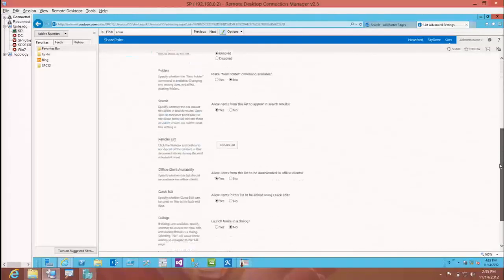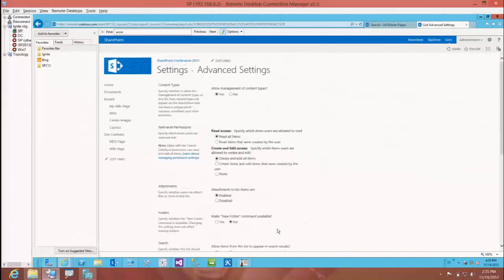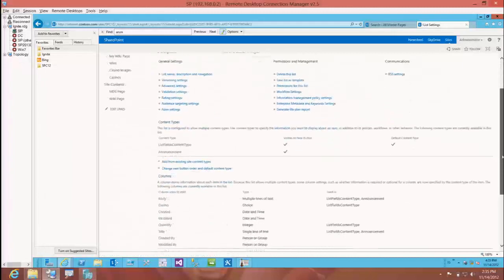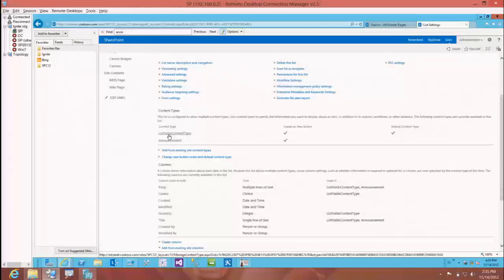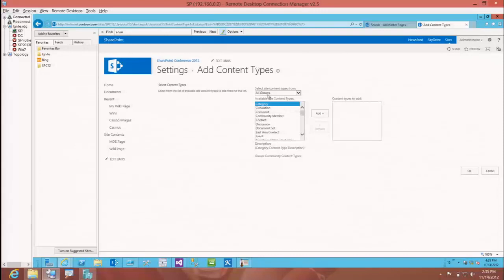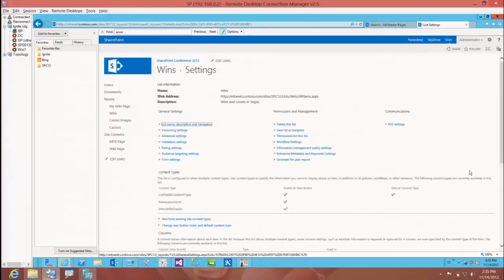We say OK. Now we scroll down to the content types and we can see that there's a couple of content types already applied. This is just based on the announcement content type, and then I extended it with a couple of additional fields like the casino. But now let's add in another existing site content type, and that'll be under custom content types. Wins with drinks was my content type that I applied. I'll say OK. How many wins did I get where there were also drinks involved?